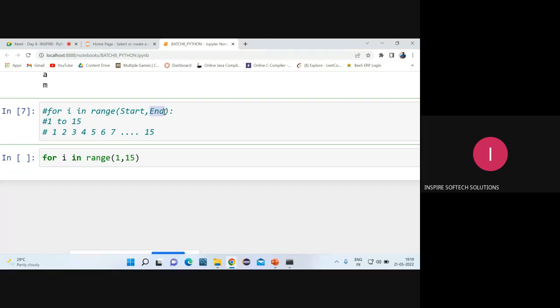So if you're giving 15, it won't consider 15. We have to give 15 plus 1, that is 16. N value plus 1 we have to give. The reason is that the interpreter will not consider the ending value. If you want to end a value from 1 to 10, you should not give 1 comma 10. Giving 1 comma 10, if you execute, it runs only from 1 to 9. That last ending value will not be taken by the interpreter. For that, n value plus 1 you have to give.